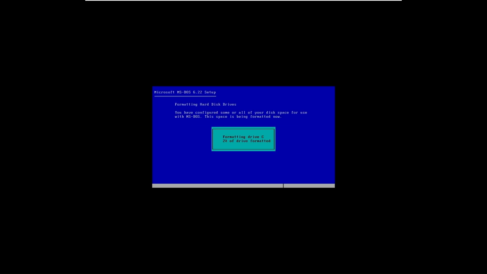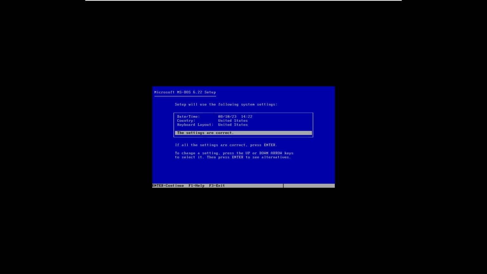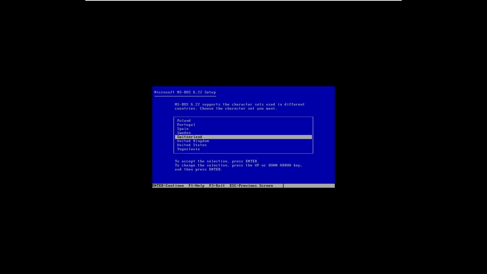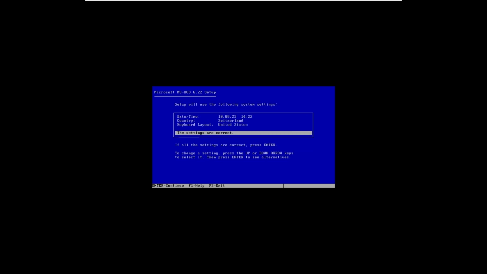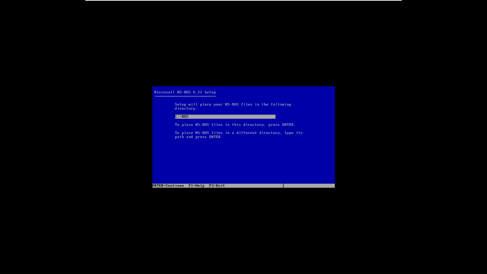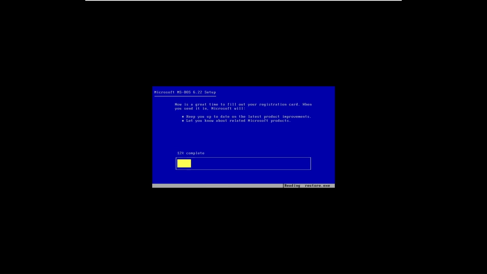Anyway, now it's formatting the C drive, and it will later on ask you if you want to change the time and date, the keyboard layout, and the region that you're in. Of course, you can leave it as is. It's going to be set to United States, as you can see here. I'm going to change the country, though. I'm going to make it Switzerland, because why not? And then the settings are correct, and press enter, then you can press enter again.